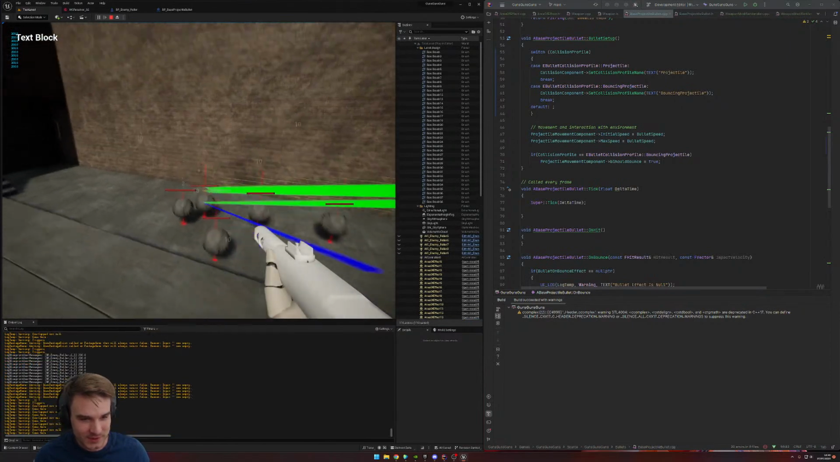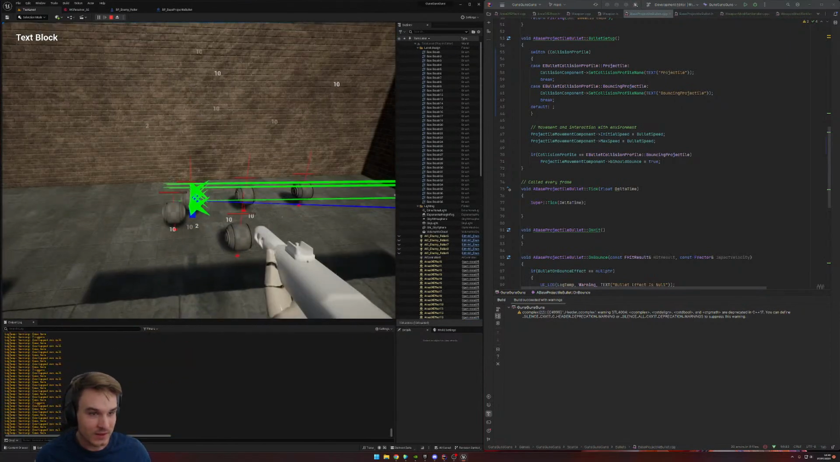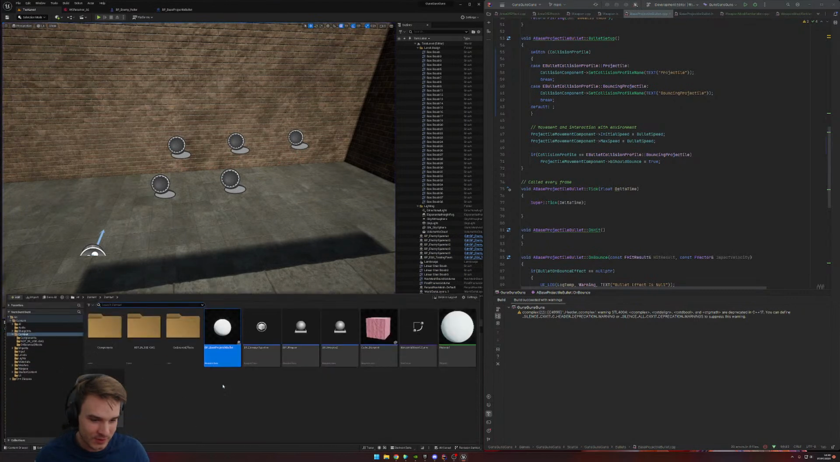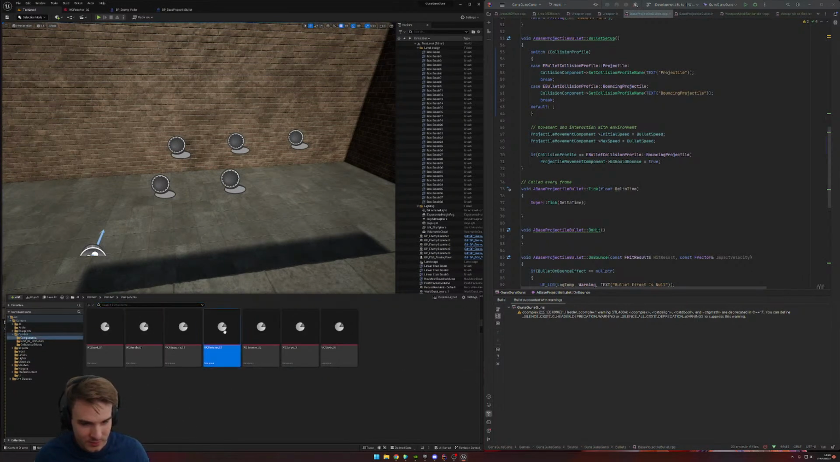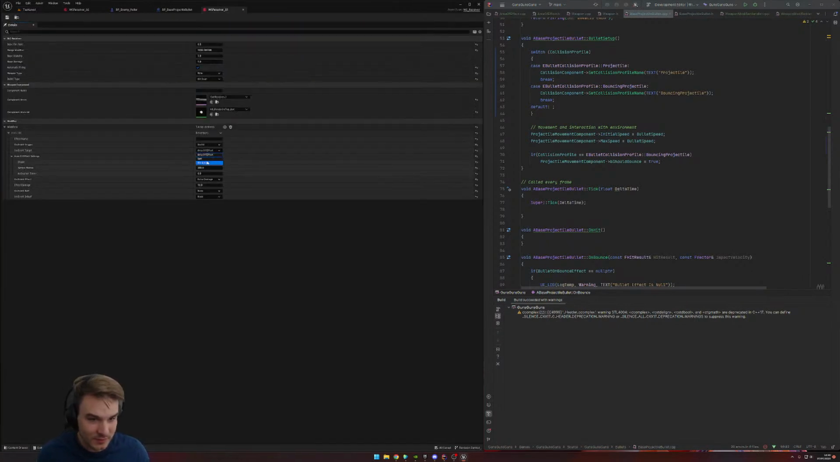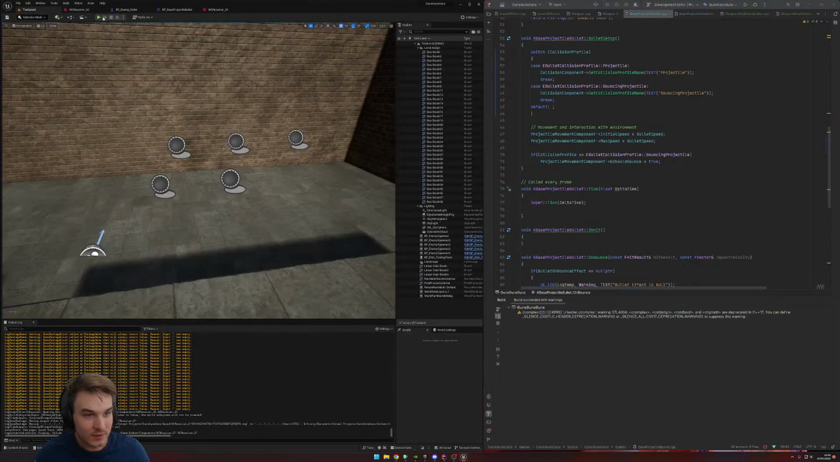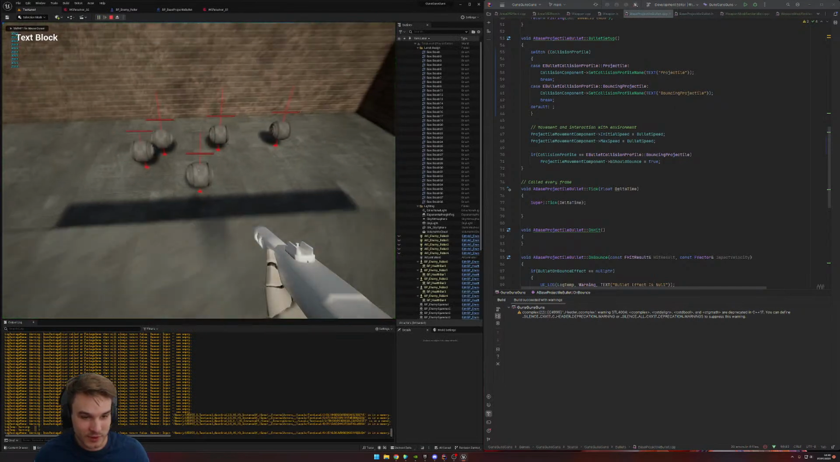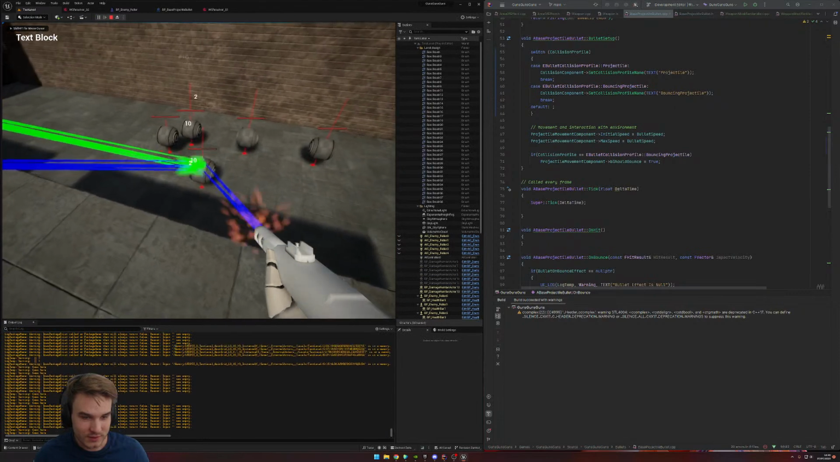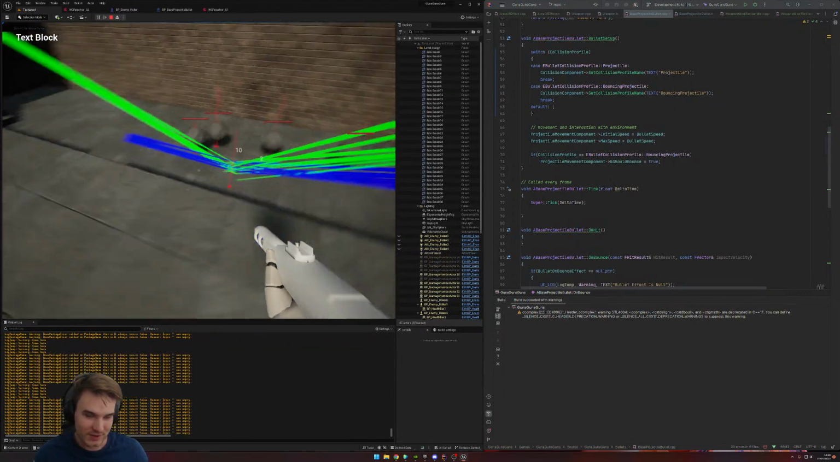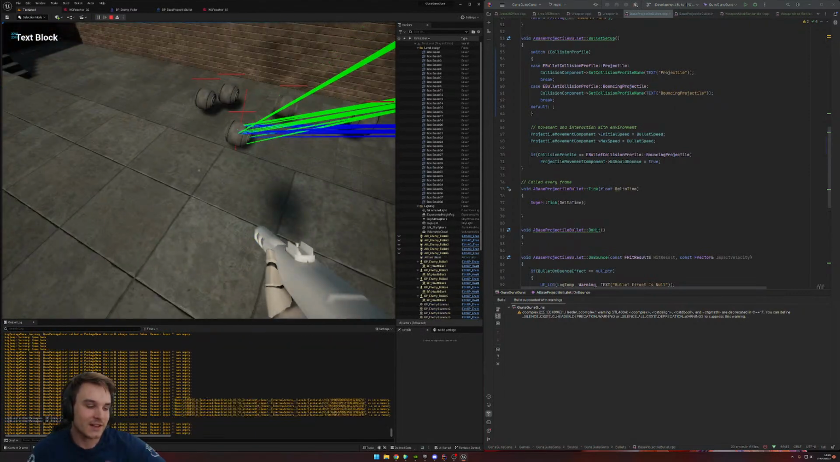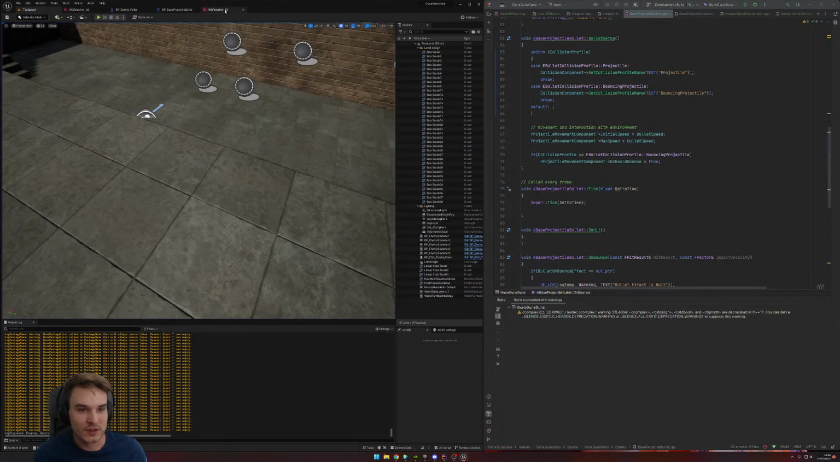And then we have this one. It's not supposed to do area effect damage though. Why is it doing that? Here, hit actor. So if we go in here now, shoot. Okay.